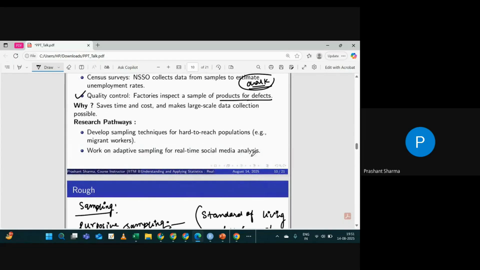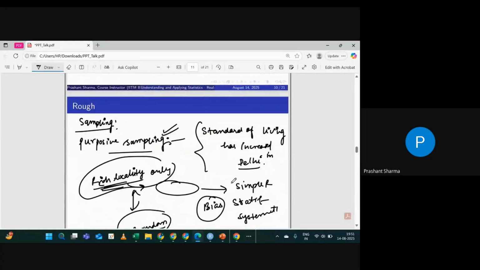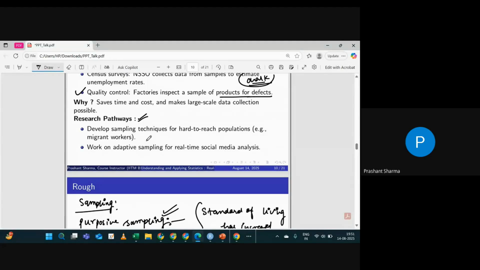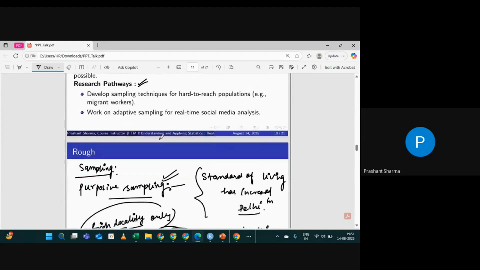So what are the research things you can explore? You can see there are different kinds of sampling techniques for different situations. You can develop some sampling techniques where it's hard to reach some populations, for example migrant workers, and you can work on some adaptive sampling for real-time social media analysis. I took just two examples; there are lots of examples, and you can explore more on that.